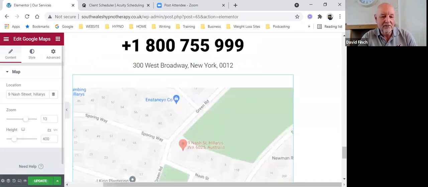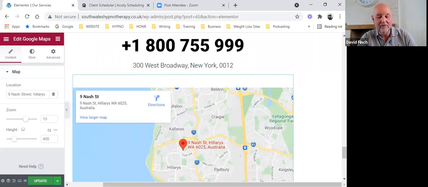All right. So then we always get in the habit, as I didn't do earlier, of updating. And that makes sure that it goes online to the website, and it would be live now.